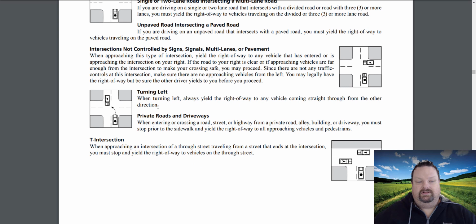Okay. Turning left. When turning left, always yield the right of way to any vehicle coming straight through from the other direction. So if you're ever in a turn lane, trying to get into a business, and you have to turn left in front of oncoming traffic, you must yield to oncoming traffic.